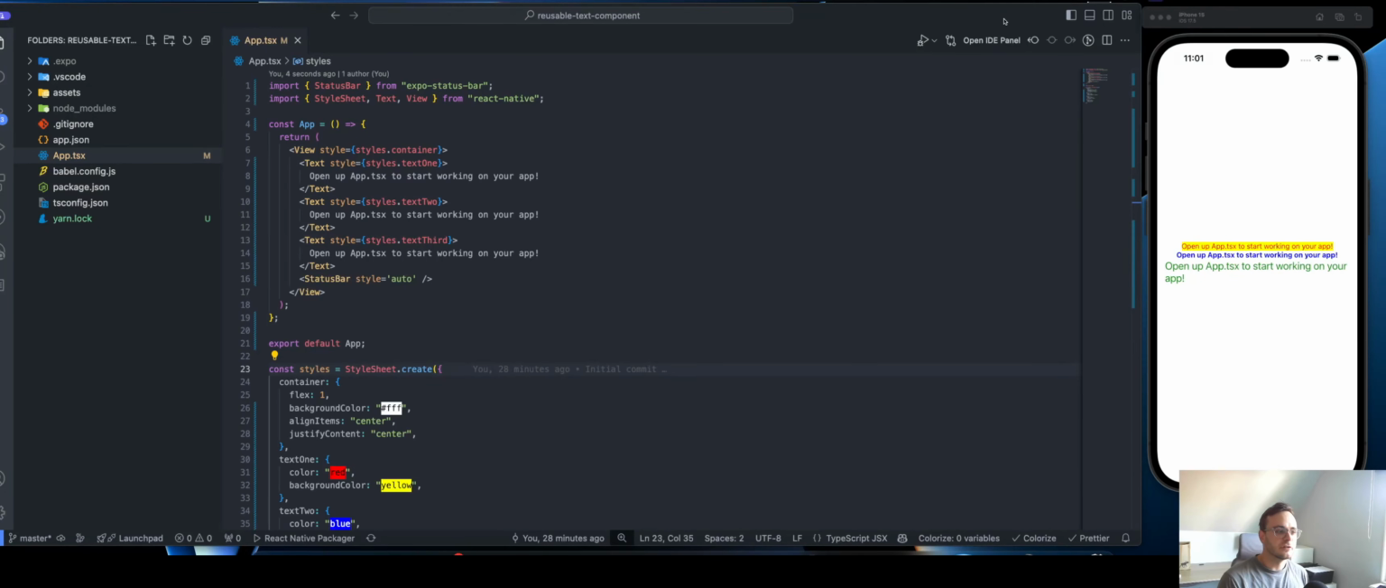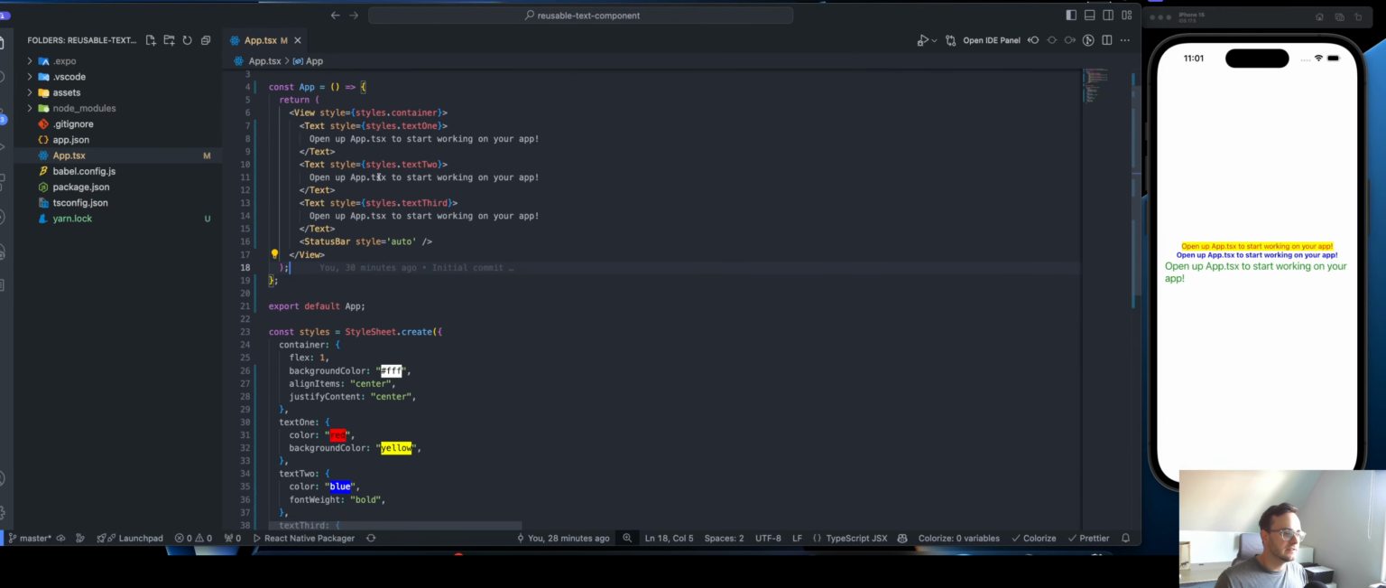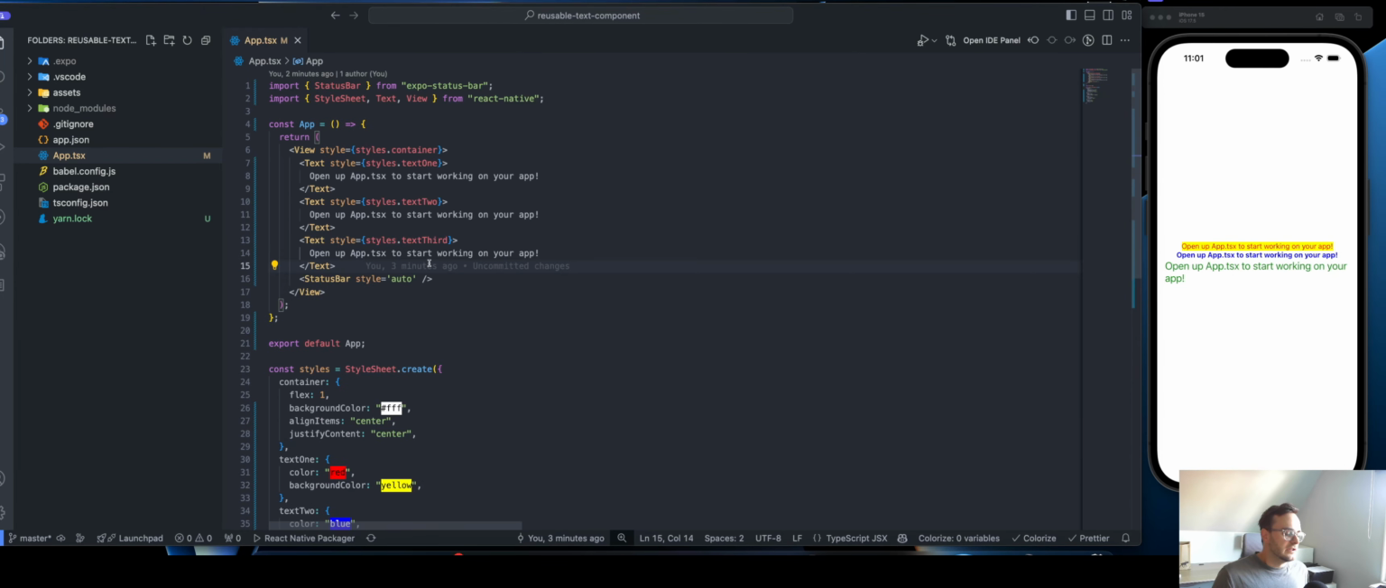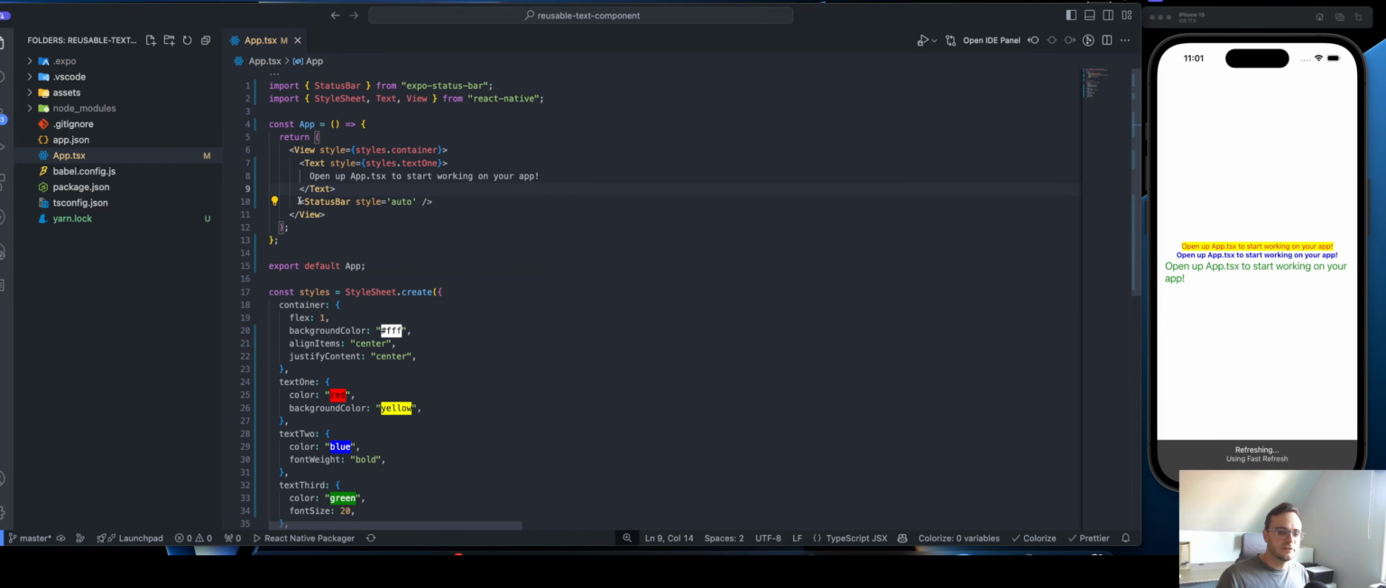So today we're going to start off with doing a reusable text component. If you can see here, instead of you having to write all of these separate text styles, you can instead do a reusable text component if you minimize the amount of code you write. So let's get rid of these ones.